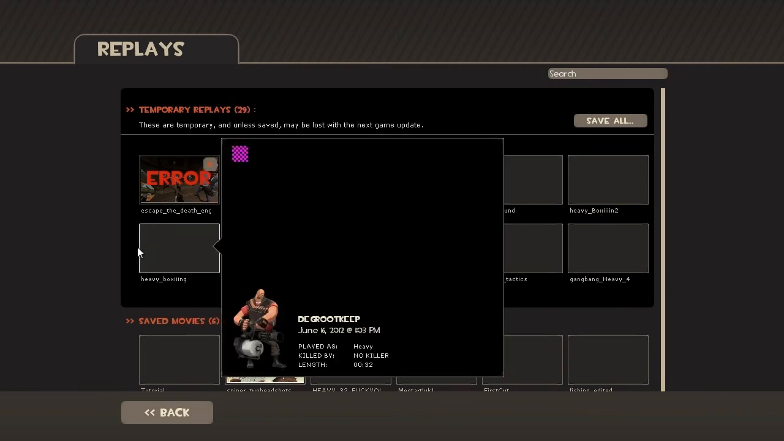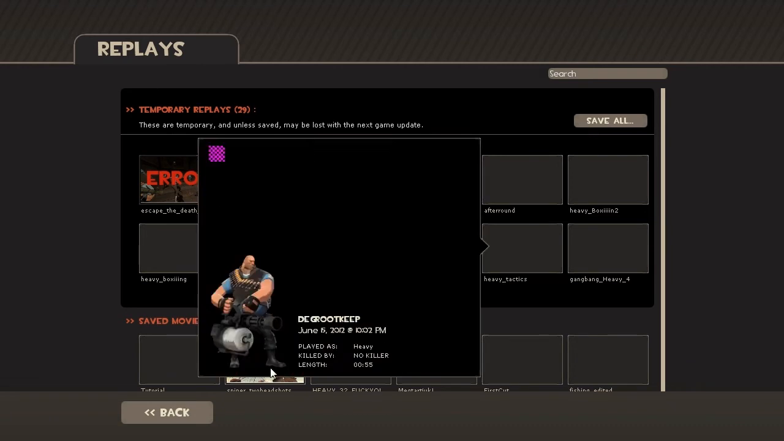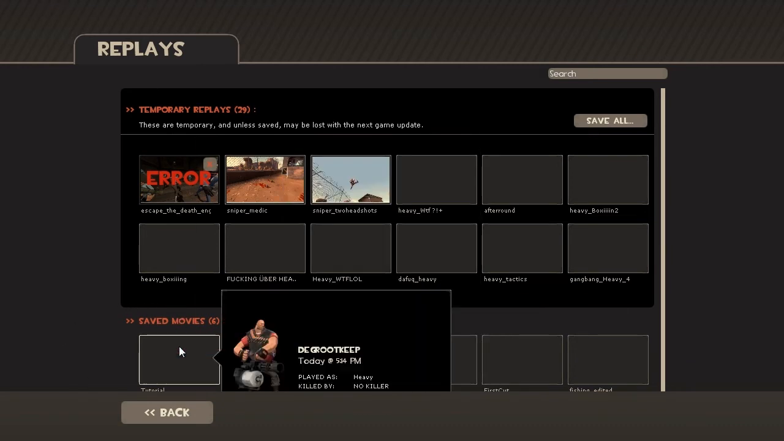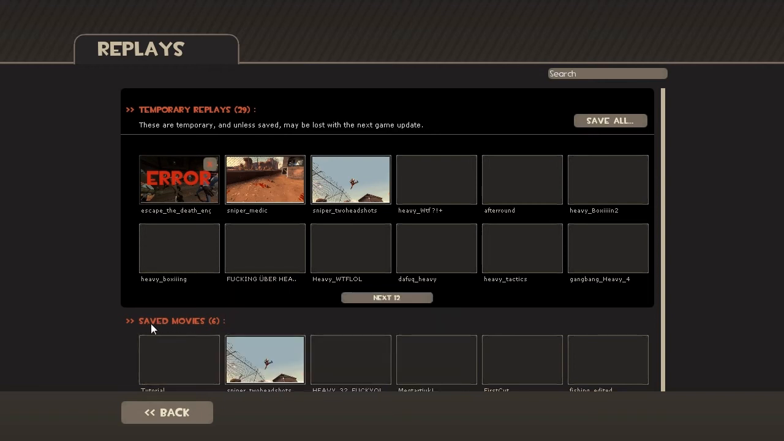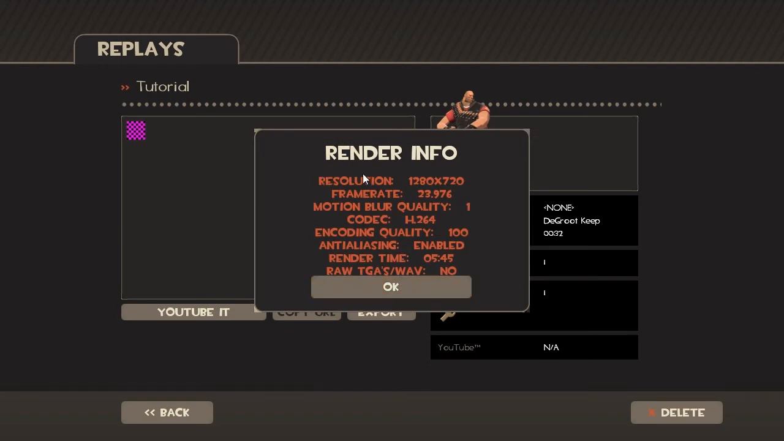After it's completed the render, it takes you back to the place you are taken back here. And here down in the first place, you can see the freshly saved movie, which I called tutorial. Click on it, and here is an information button, and here you can read the complete render info.